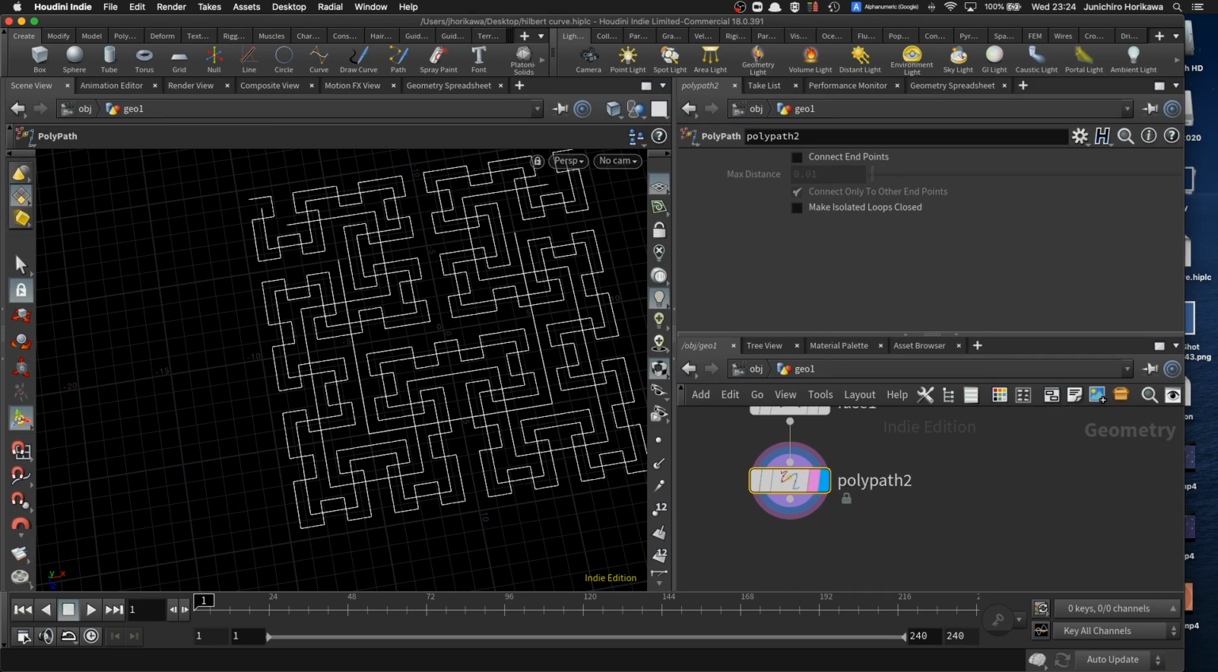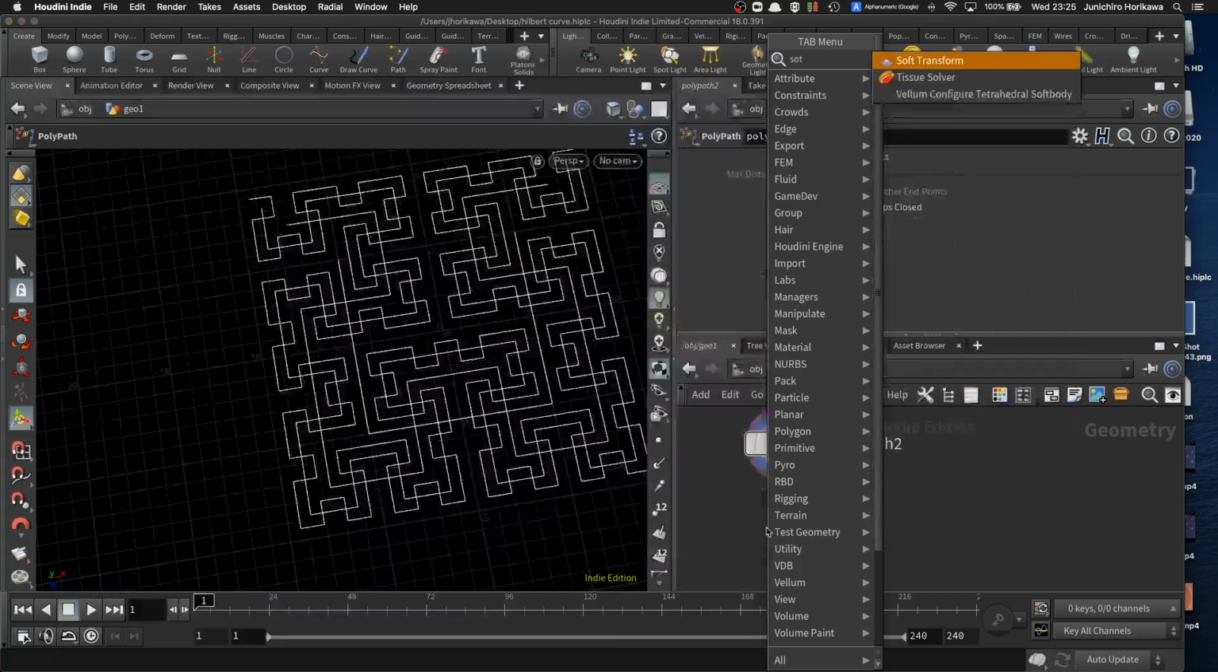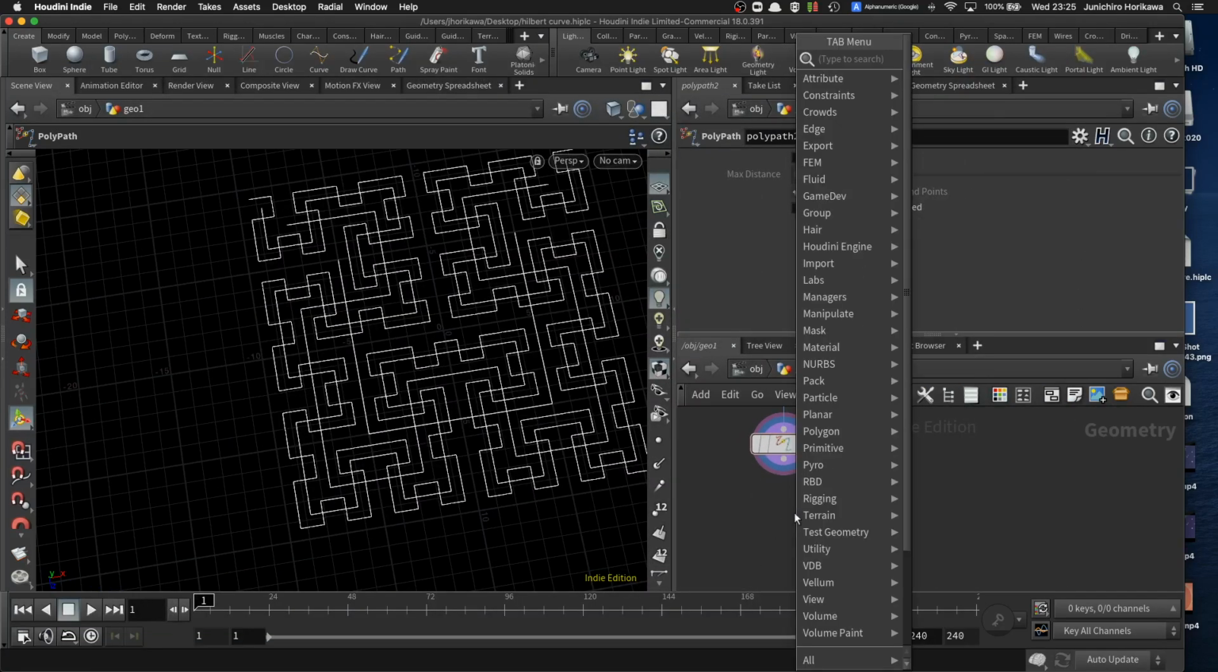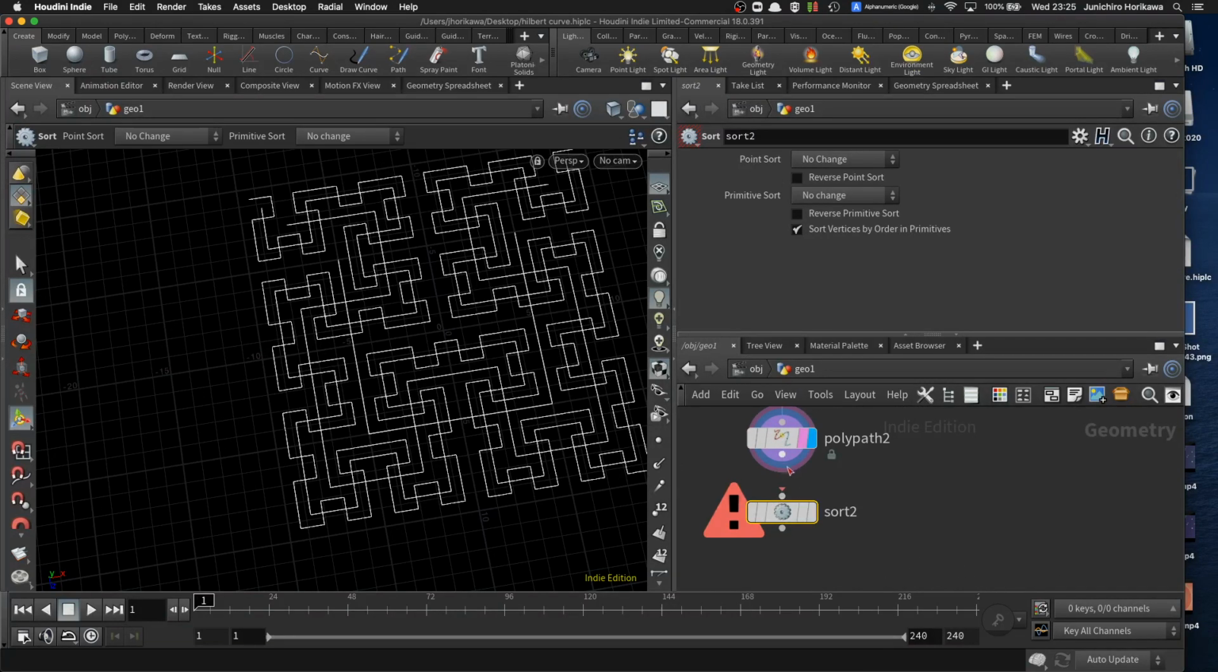I might also want to calculate the whole length, but maybe I'll just do it later. For now, it's okay. After using the polypath, I am going to use the sort to sort the points based on the curve's UV or U value for each point. So I just set the point sort to by vertex order.